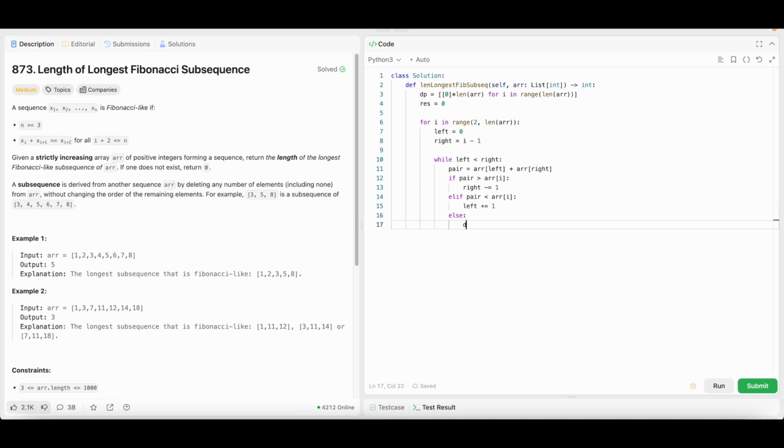Else, if it is equal, then we need to update our dynamic programming grid. So right at index is equal to the left, row left, and column right plus 1. And then we update our result if necessary, so it will be the max of the new grid element or the result we previously had. And then now we need to shift both the left pointer and the right pointer by 1. So plus 1 and minus 1.